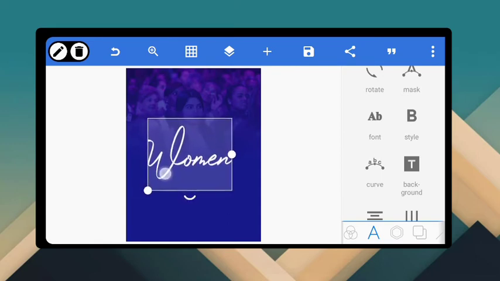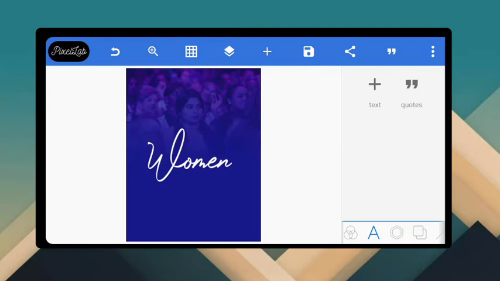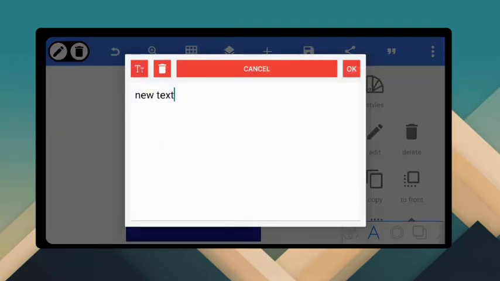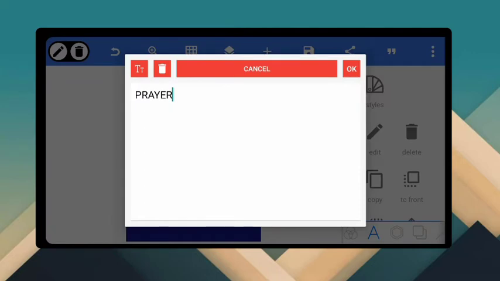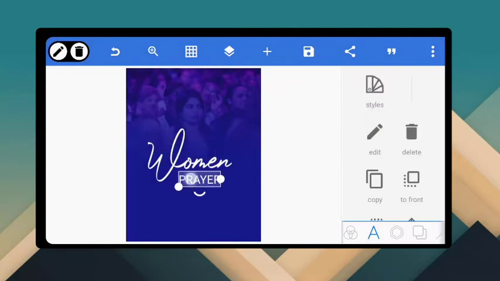Okay, now good. The next thing we are going to do is type in another text, which is, let's say, prayer. Just prayer. Make this one a capital letter. Bring this one right here and just come here.